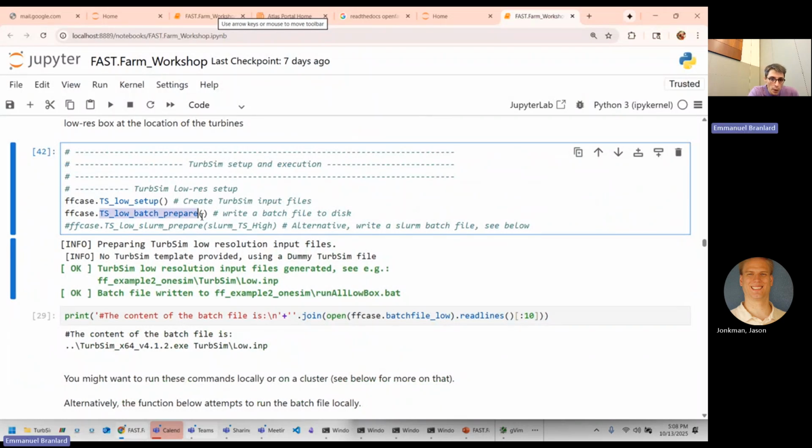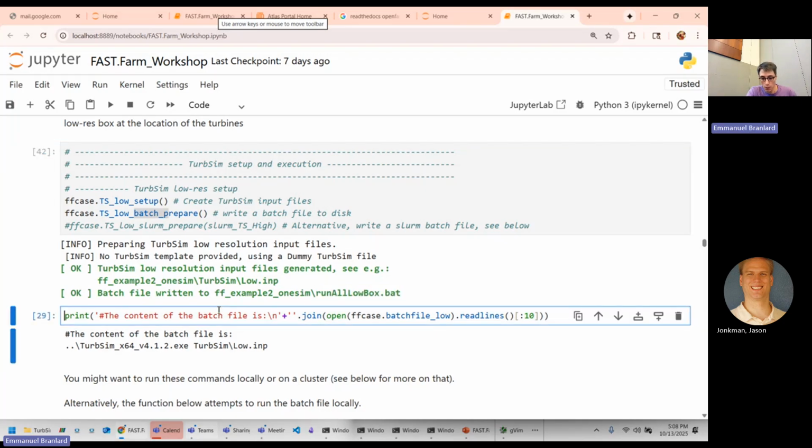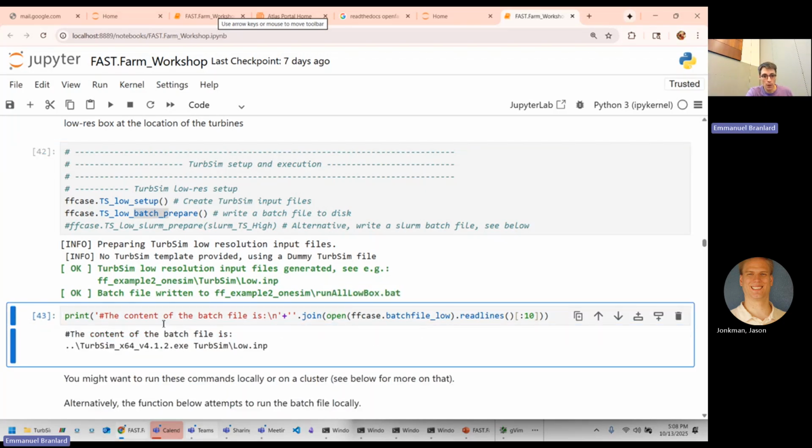When we do TurbSim low batch prepare, TurbSim low because we're dealing with the low res, okay? It created a batch file and it tells me here it created this batch file. So you could look at this batch file. If you have Linux, it's going to create .sh. And you can look at the content of the batch file. It's basically getting your TurbSim executable, whatever was in TS bin, and the input file that was generated.